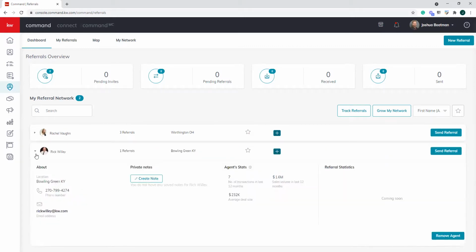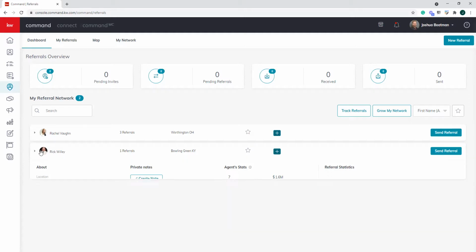And of course, we have the same thing here for Rick. Here you can actually see Rick has some agent stats. So in the last 12 months, he's done 7 transactions, 1.6 million, average deal size, a little over 230. You can build out your referral network. And as you find agents that you have built relationships with, you'll be able to add them to this network if they accept your invite. And then it's just a quick and easy way for you to send someone specifically a referral than having to search for them or type in their name.